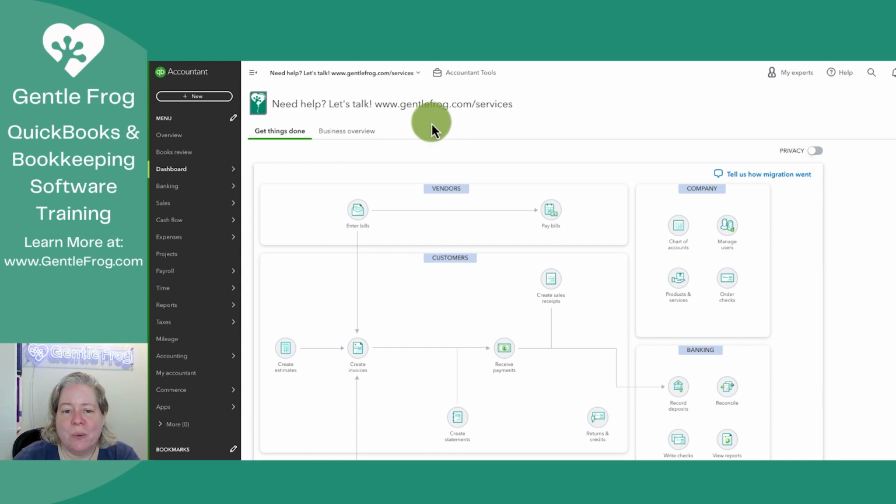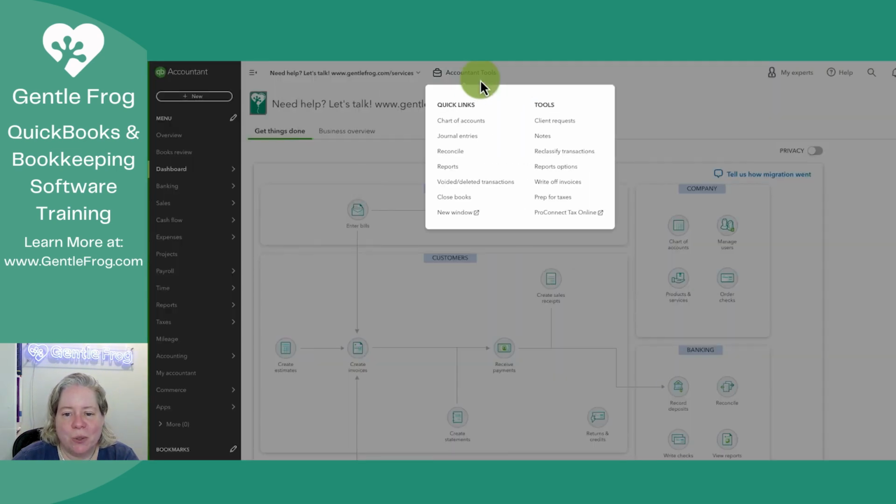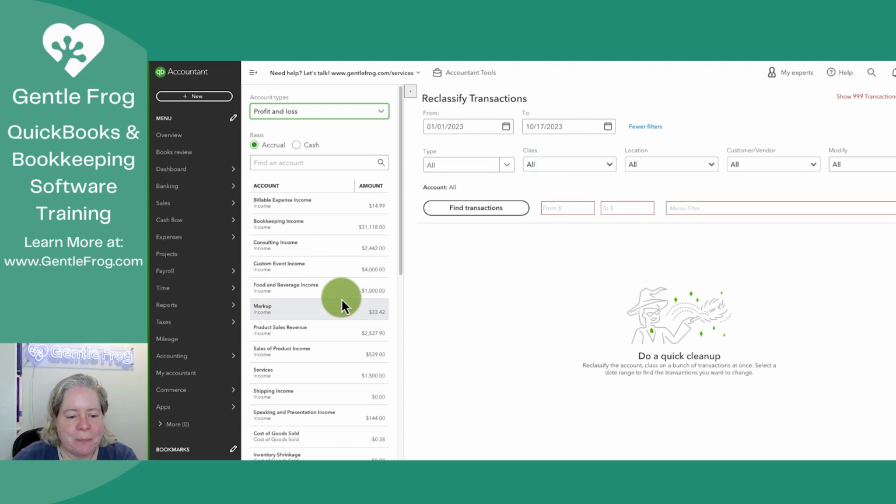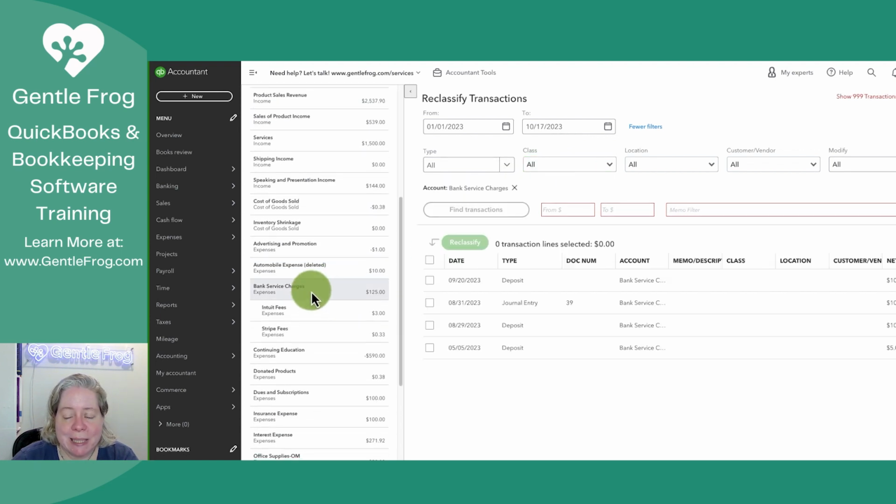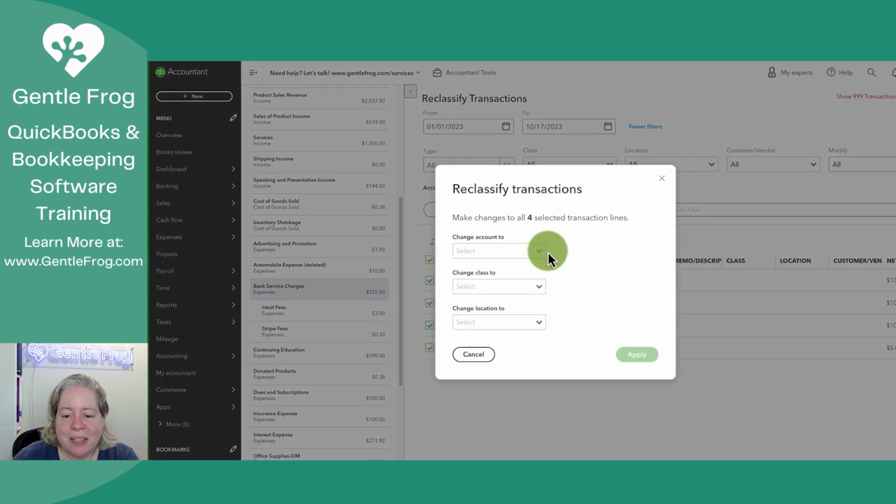The first method only works if you're signed in as the accountant user. You'll go to Accountant Tools. You'll go to Reclassify Transactions. You will find the expenses that you want to change. You can select them individually, or you can select all. You'll select Reclassify, and then you'll select the account you want to change it to.